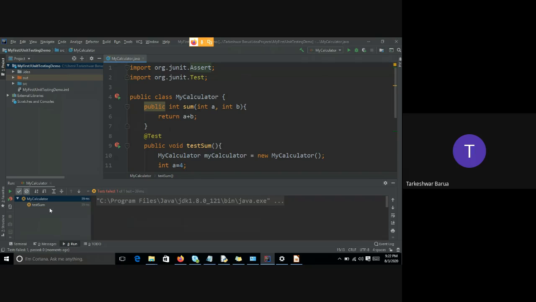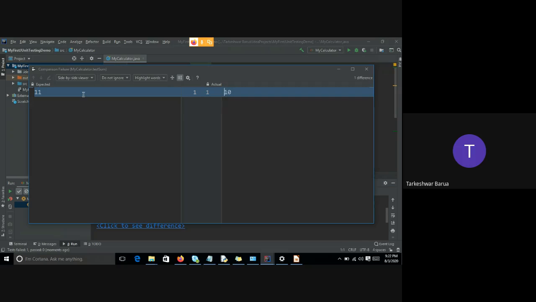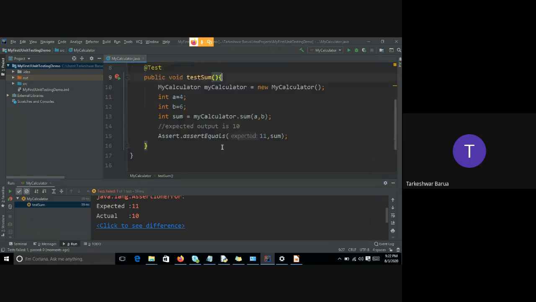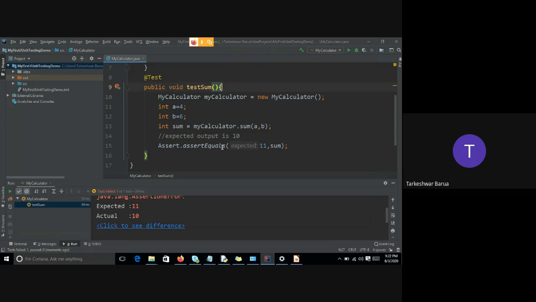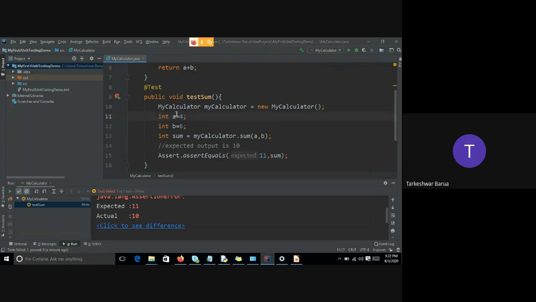And why did it fail? What is the reason behind it? So you can check here. The reason is an assertion error, because we were expecting 11 but the result was 10. So this is the difference, and that is why our test failed. So each and every cause will display on the screen. So this is how you can write your test.